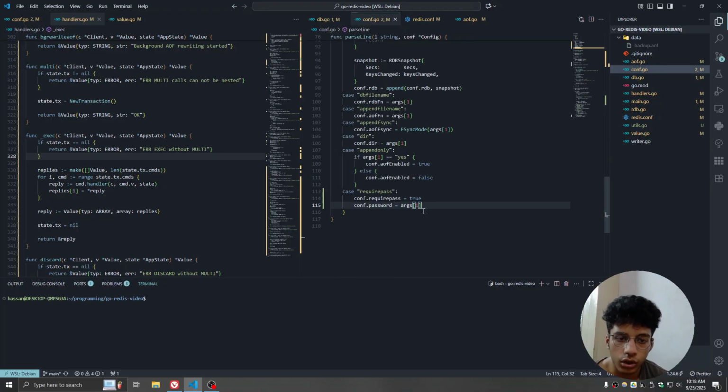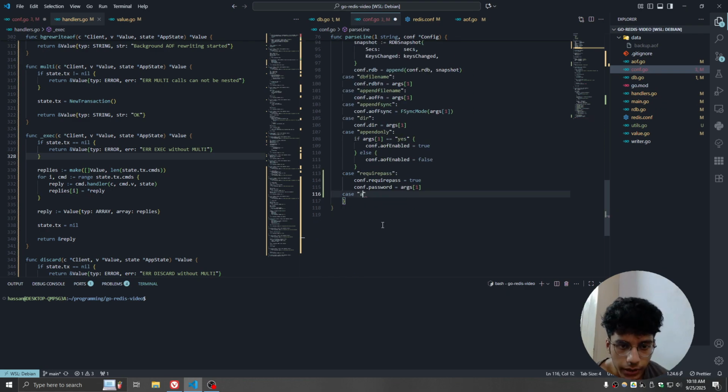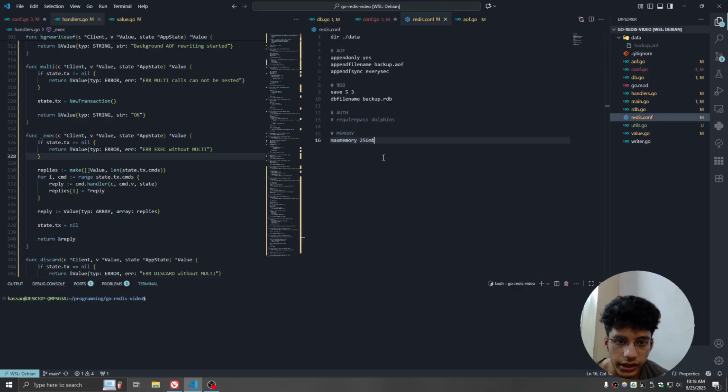So we need to do all of that over here. Let's say case in the parse line function in config. Let's say max memory, and this will be assigned to conf.maxmem, and I'm going to call a new function that we're going to create, parseMem, which will parse the actual memory unit, right? And I'll pass in the second argument, which will be this 256 MB keyword, right?